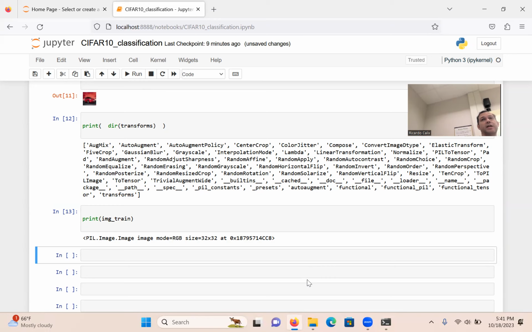PIL is a standard image format for Python. It tells you the size, 32 by 32, and tells you it's RGB. It's an image, okay? But it's not ready to fit into neural networks in PyTorch because we need to convert it into a tensor, right? A torch tensor. All right, so let's see how we could do something like that.